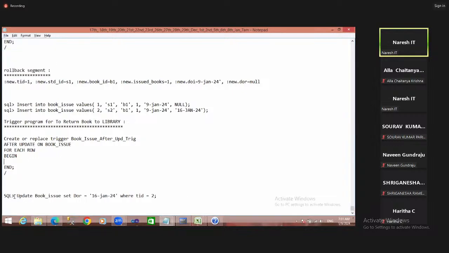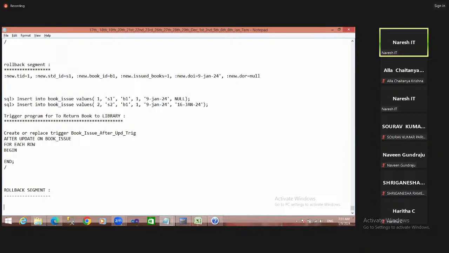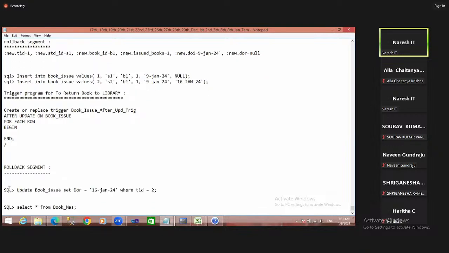After update means when the record is updated. Again, what happens in the rollback segment? Actually, the rollback segment need not be discussed, but you should remember what happens internally, in future also. That's why I say that. Whenever you try to update this transaction ID, automatically the same record is fetched from the database. It is stored in the rollback segment. That is old dot.